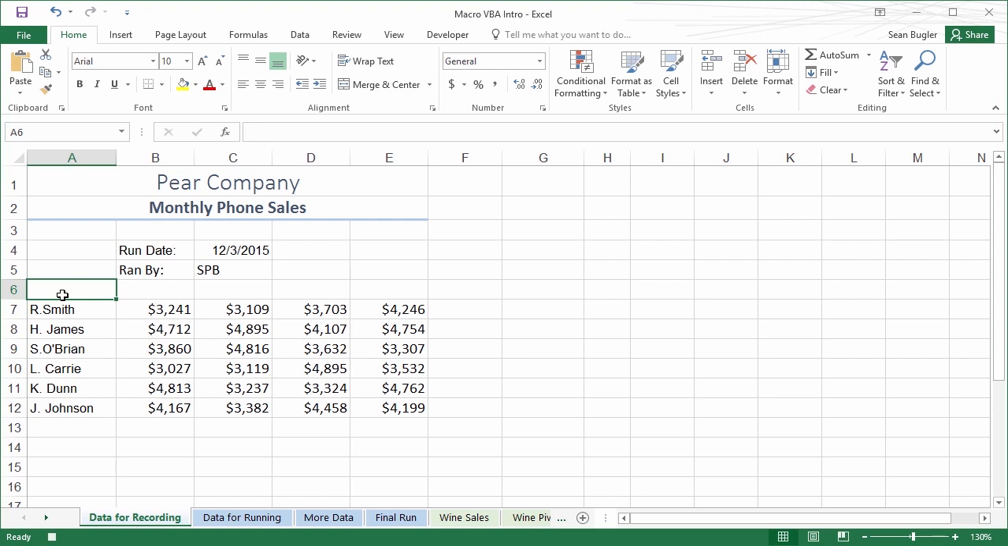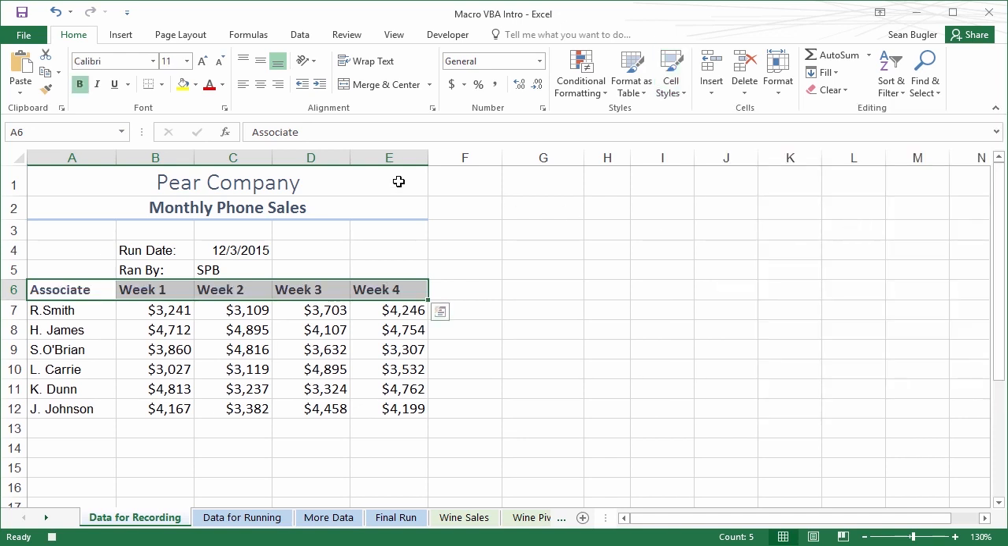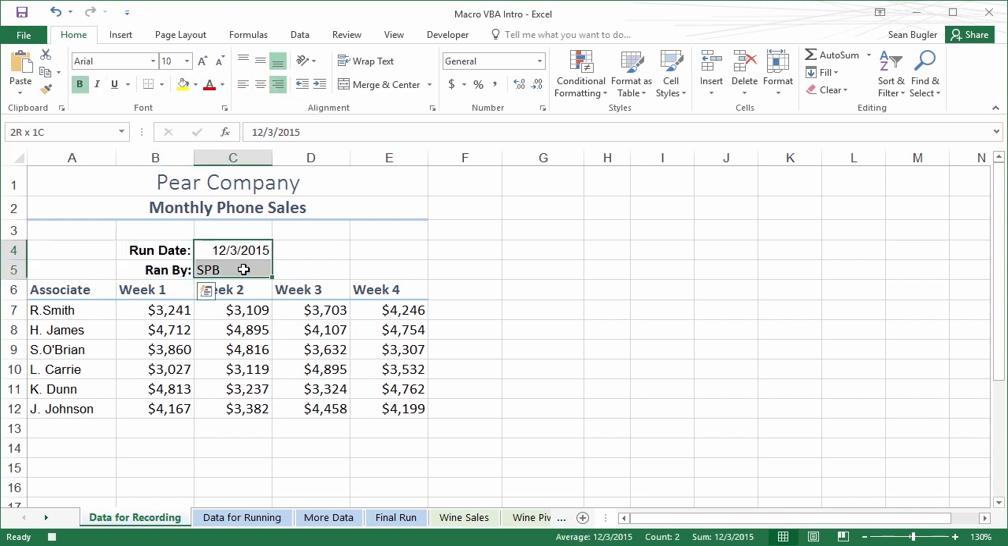And of course, because this is an output report, it doesn't have any headers, so I'll need to fix that. Associate, week 1, week 2, week 3, week 4. And then I'll highlight all of that. Give it a heading 3. And what the heck, I'll bold this and right align. And left align. All right, there we go.